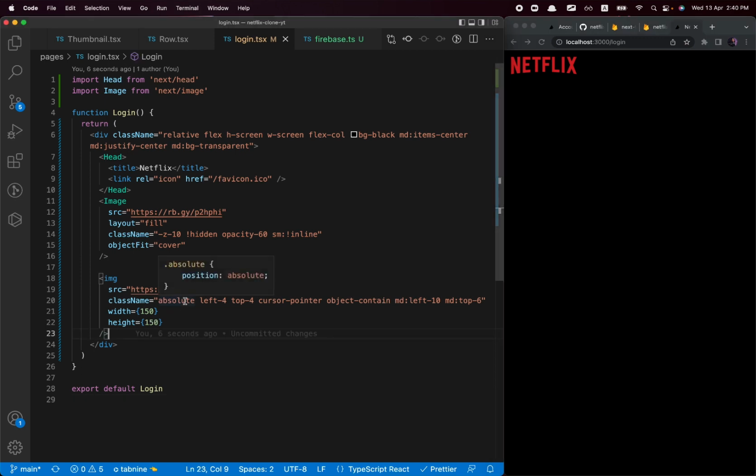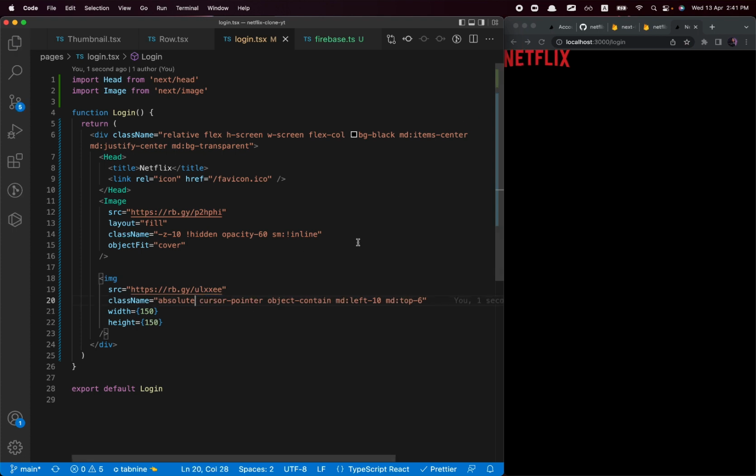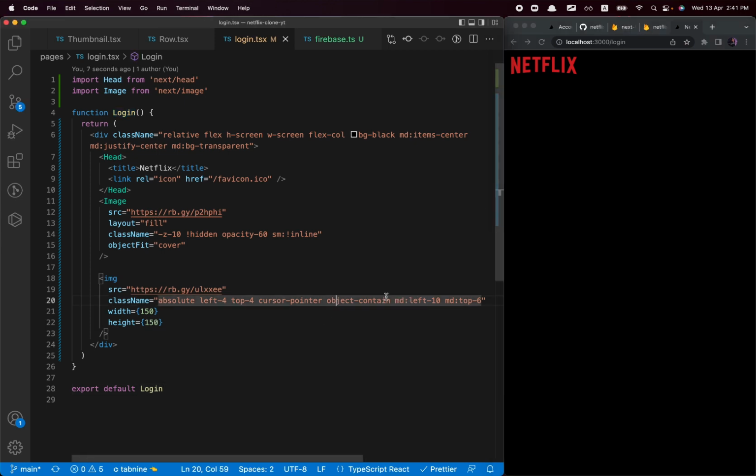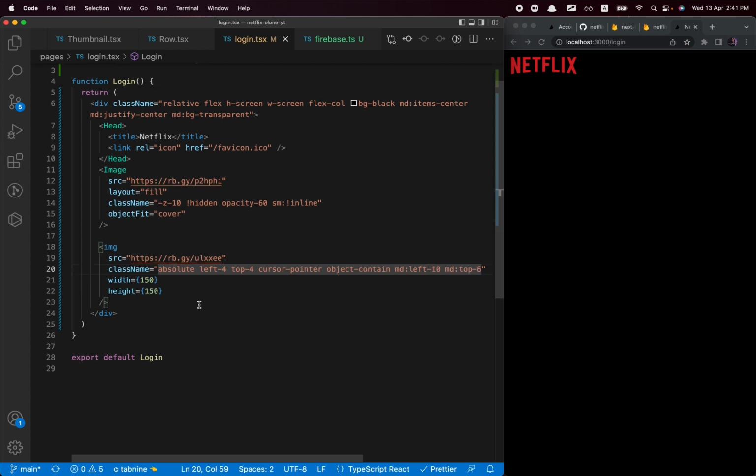And some styling for this image, we are saying position absolute, left and top of 4 to give some spacing. If I remove this, you all will see that it's touching the corners, but we don't want to do that, so we're saying left and top of 4, cursor pointer, so it looks like a link, right? And we are also saying object contain to maintain the ratio, and on a bigger breakpoint, we're just giving more left and top, right?